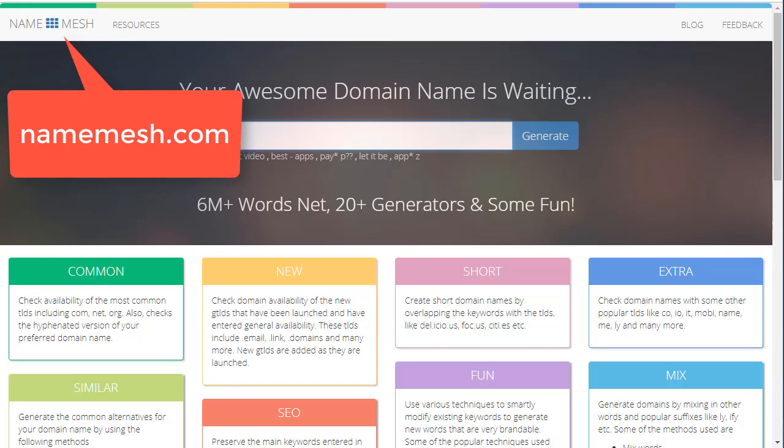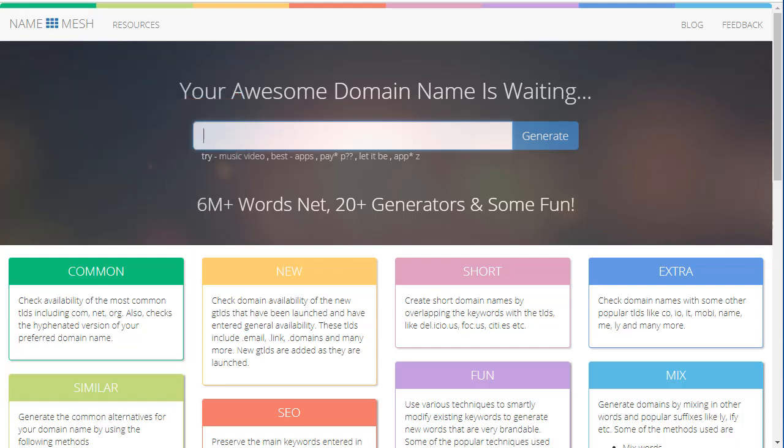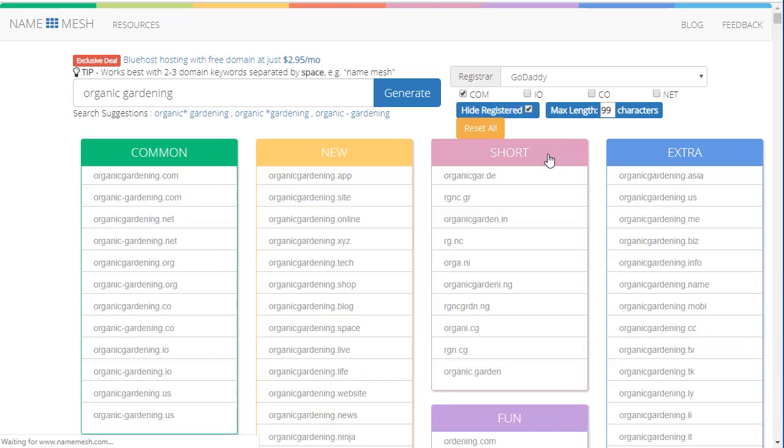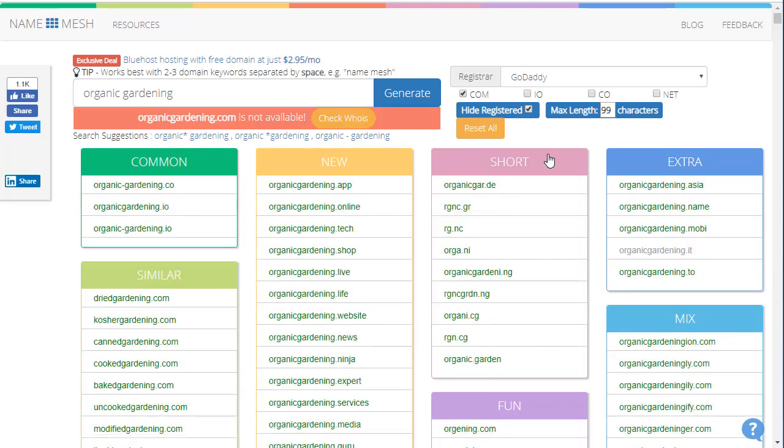So when you go to NameMesh, you simply type in some keywords and it will generate all kinds of ideas for a domain. Let's say you're into organic gardening. You type those keywords into NameMesh. Click Generate, and it will come up with all kinds of ideas. These are all domains that are available to register. Now, organicgardening.com is probably not available, and it tells you that right there. But similar domains would be.